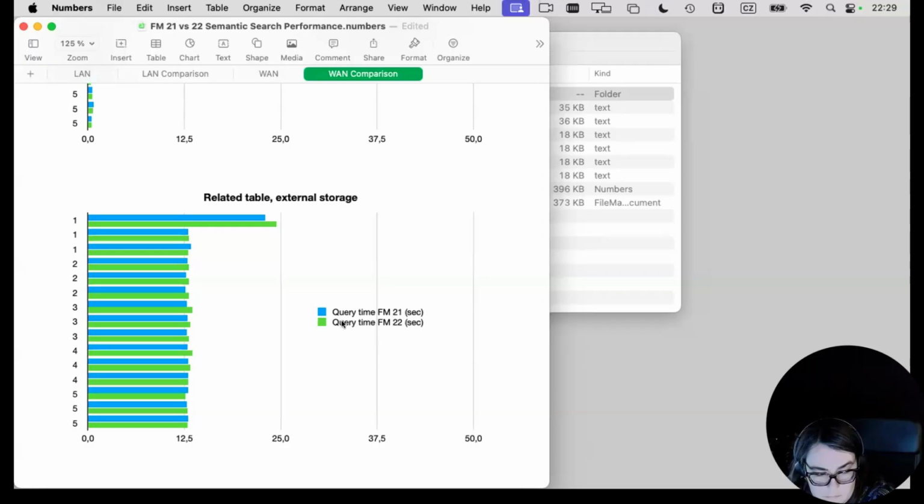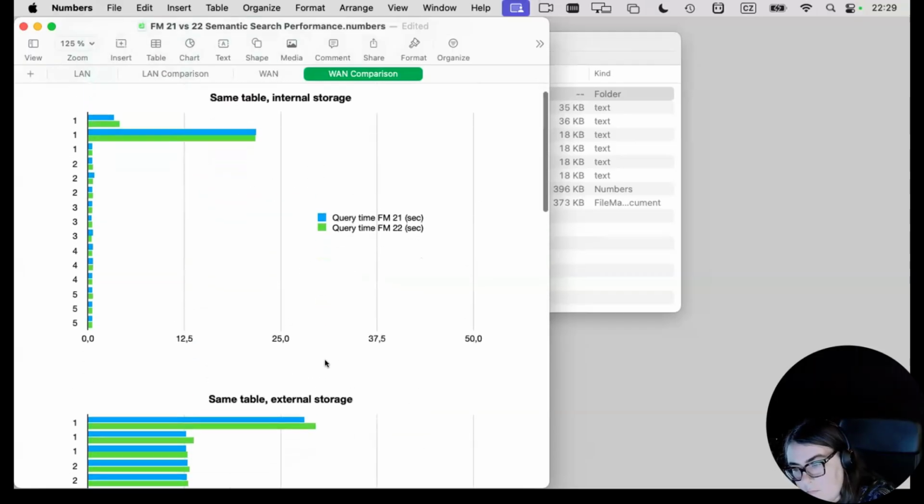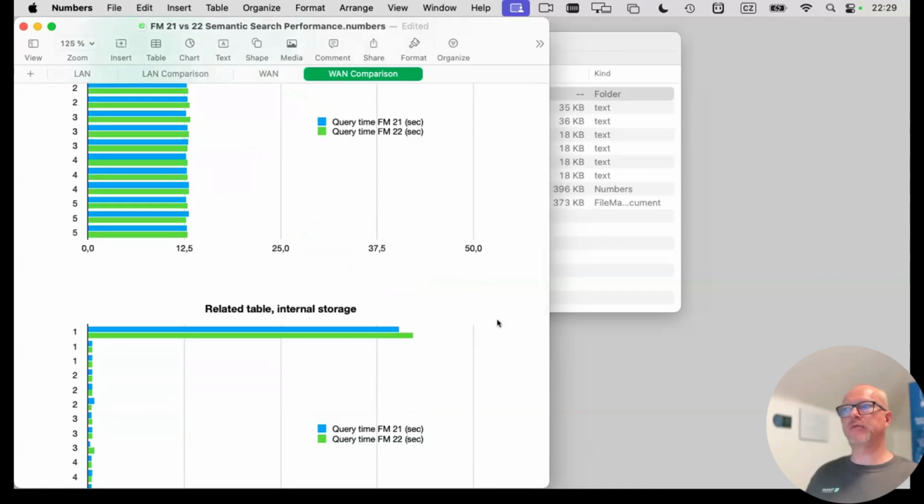So to get a bigger difference, I would probably have to return more results and search through 10,000 records or something like that.